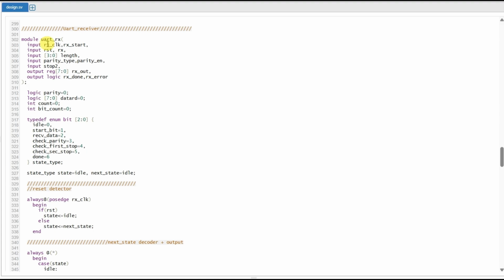So here are the inputs: RX clock, RX start, reset, RX line. Through this line the data will come from TX, and there is length, which indicates how many bits need to be received, and parity type, parity enable, stop two. The outputs are RX out, RX done, and RX error. RX out is the received byte, RX done is reception completion, and RX error indicates parity or framing errors.